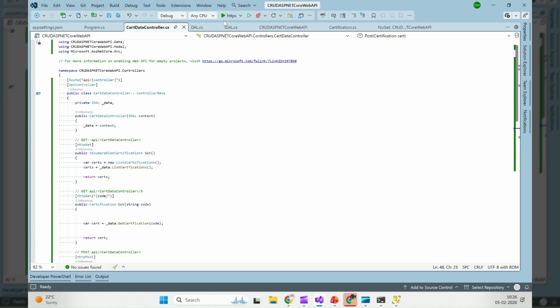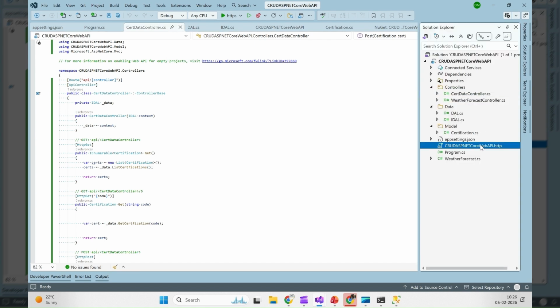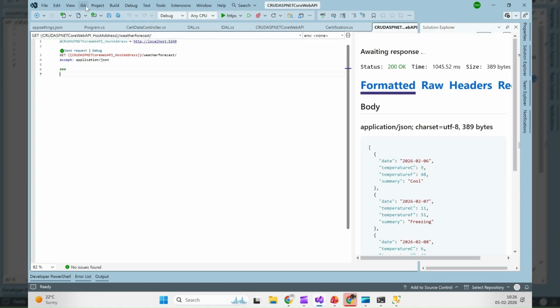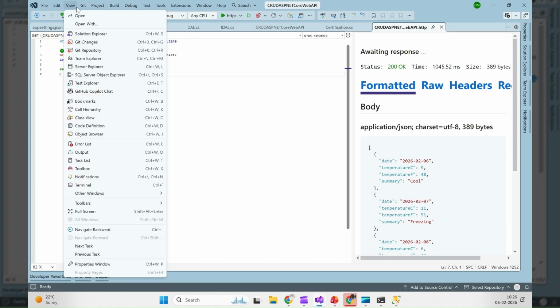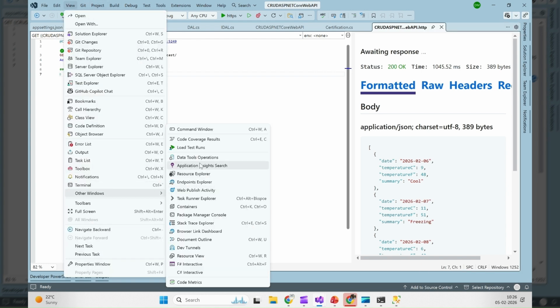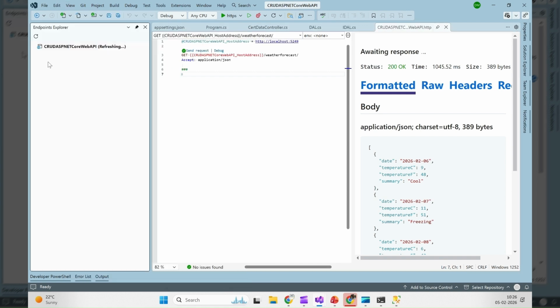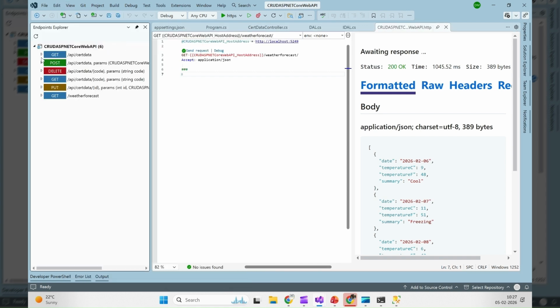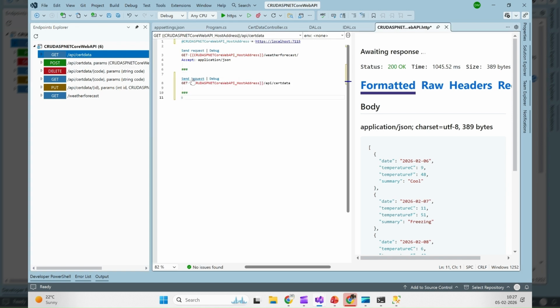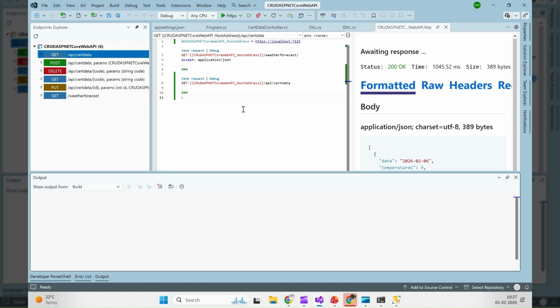Now what we will do is test these endpoints via an HTTP file. To add our endpoints, you can go to View, Other Windows, and just say Endpoint Explorer. Now it will show all our new endpoints. First, let's call the get data. You can right click and say generate request. Now the request is ready. Let's run the application. Now let's send the request.